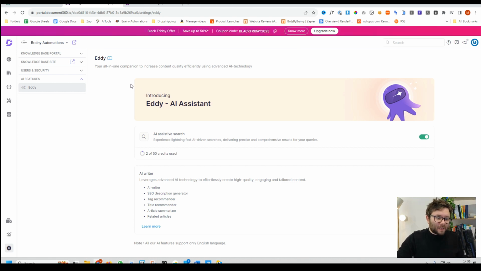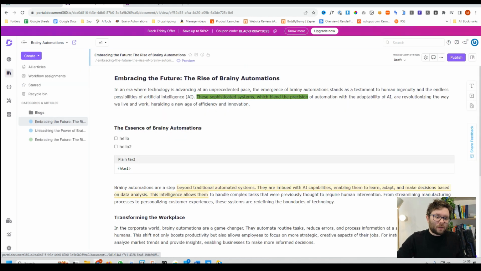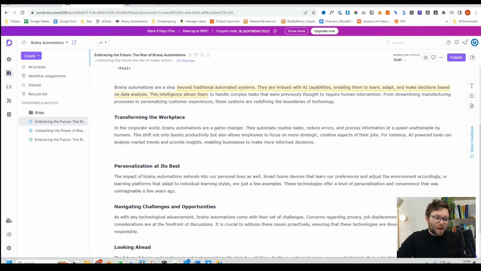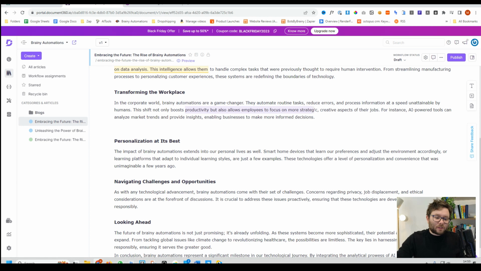And then to start using it, all you'll need to do is go to your documentation, click on an article, and you need to make sure you're in the block editor. You would highlight some text and the Eddie icon would show up right here. And then all you'll do is simply say, expand this text, or add more clarity, or reword it, and it will do just that. Perhaps in the future, we'll come back and give Eddie a full review.